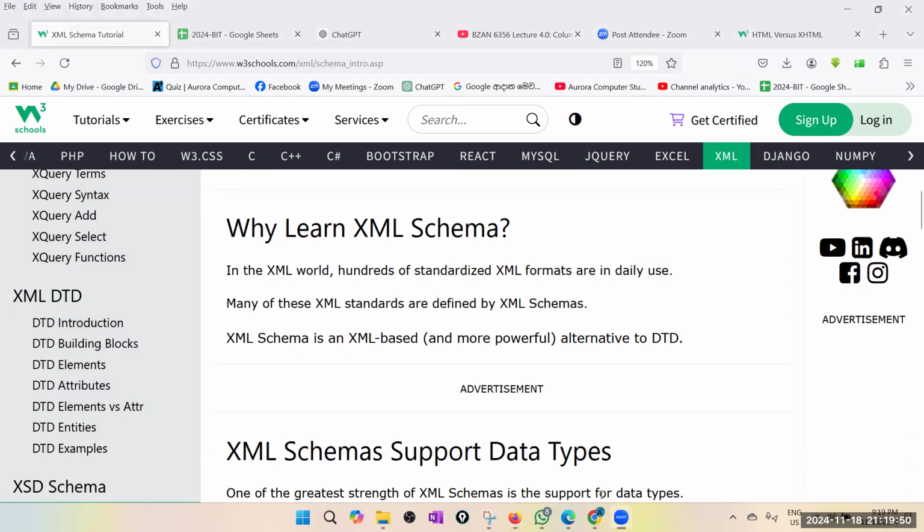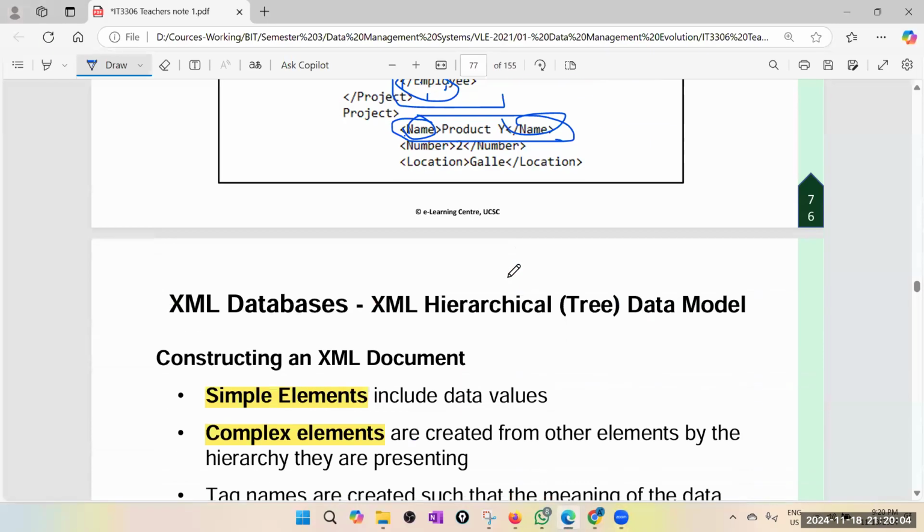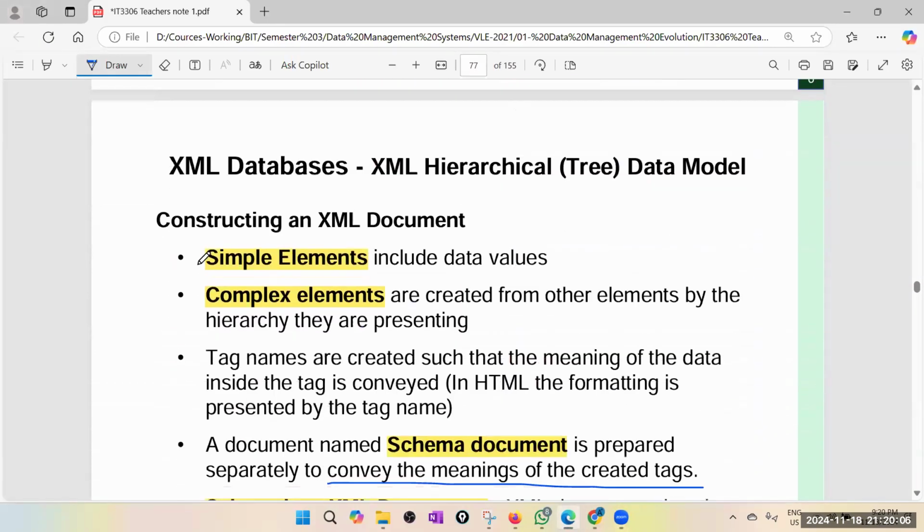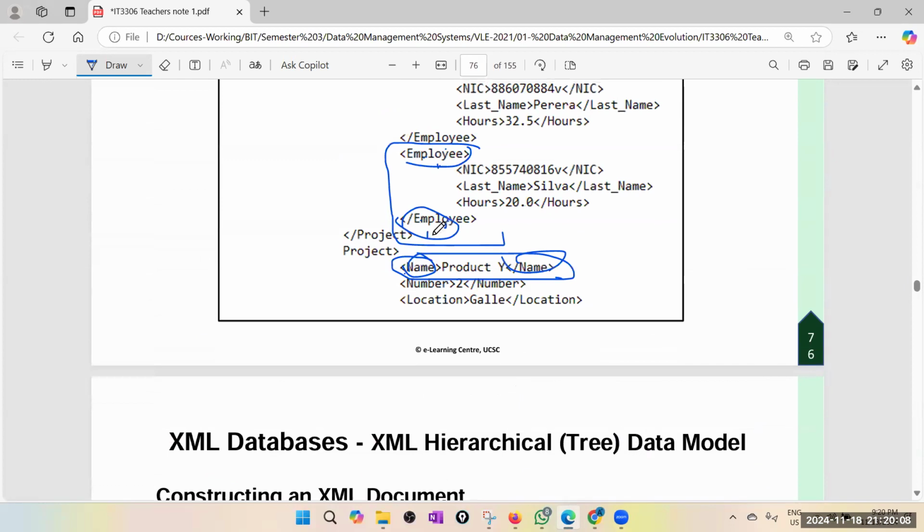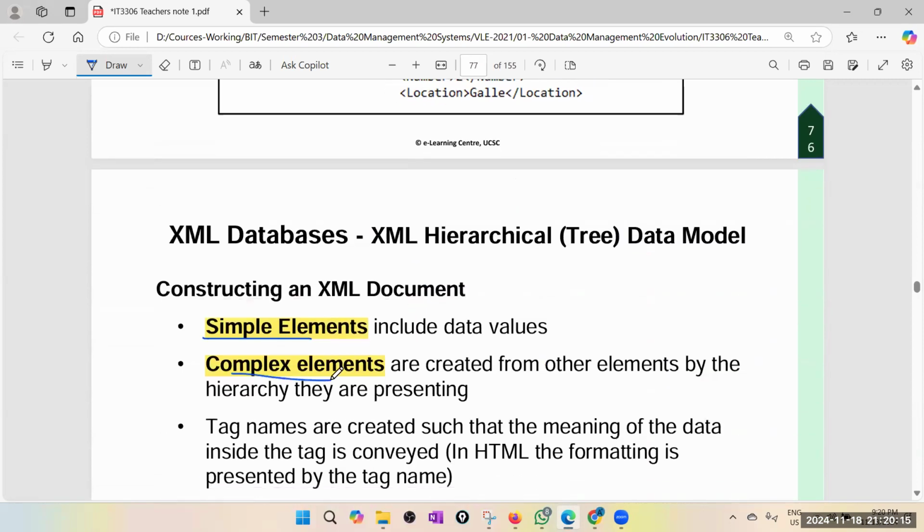So therefore, XML is pretty structured. Okay. But not as structured as relational databases. At the same time, you have the flexibility. Right. So I already explained what a simple element is. A simple element is something like name. A complex element means inside that you again have elements.